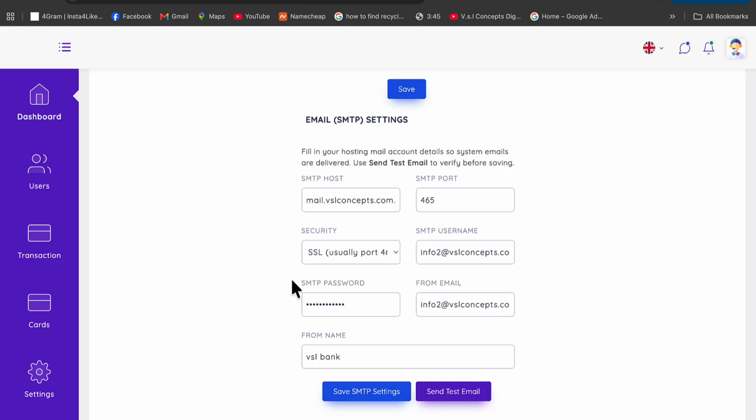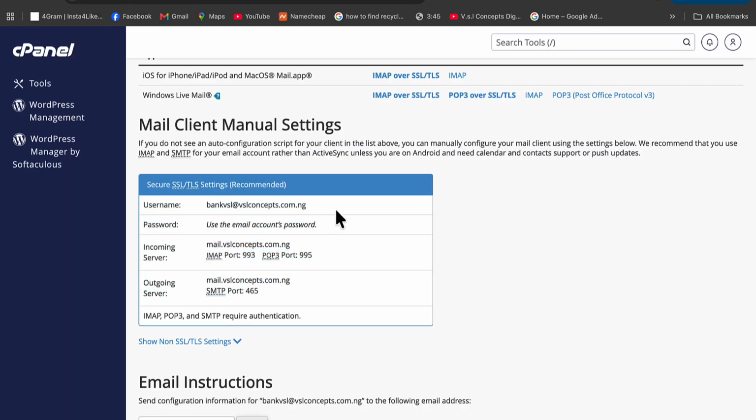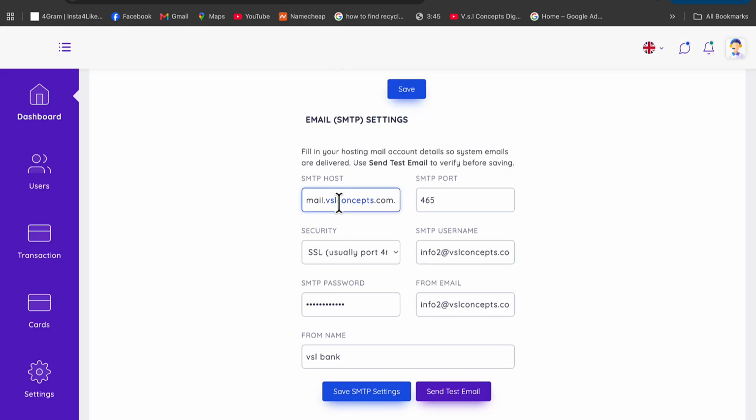Remember, I've copied this password before. I'll come back to this section and first of all paste the password here. Now they are asking, what is the SMTP host? Go back to the SMTP setup email. You will see the SMTP host, which is mail.vslconcept.com.ng. I come back here and update it, which is what we already have here.